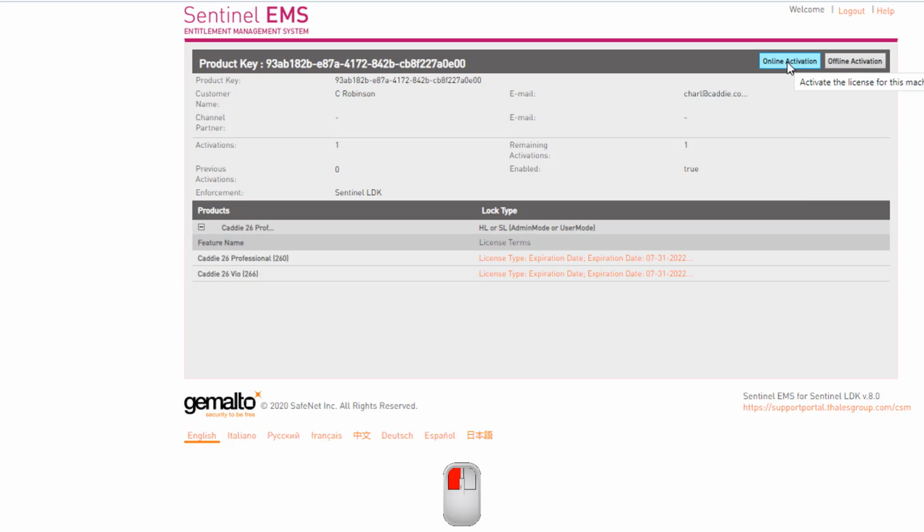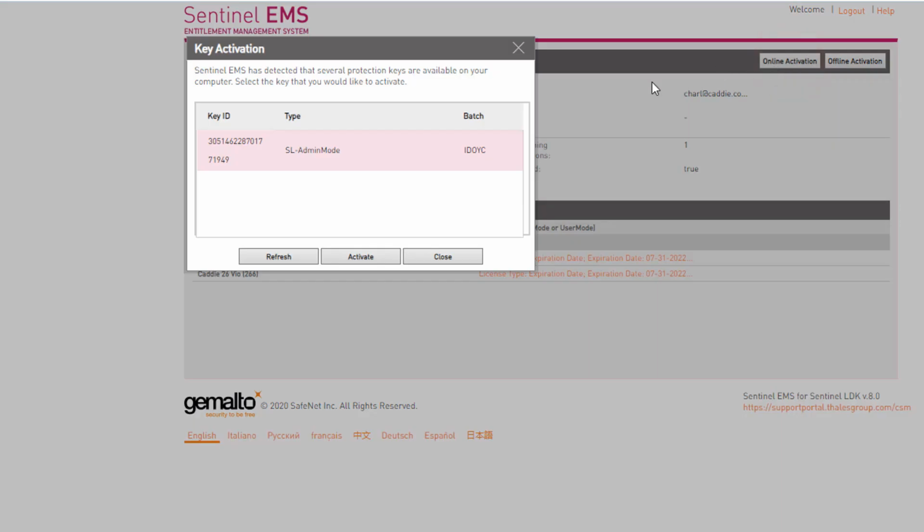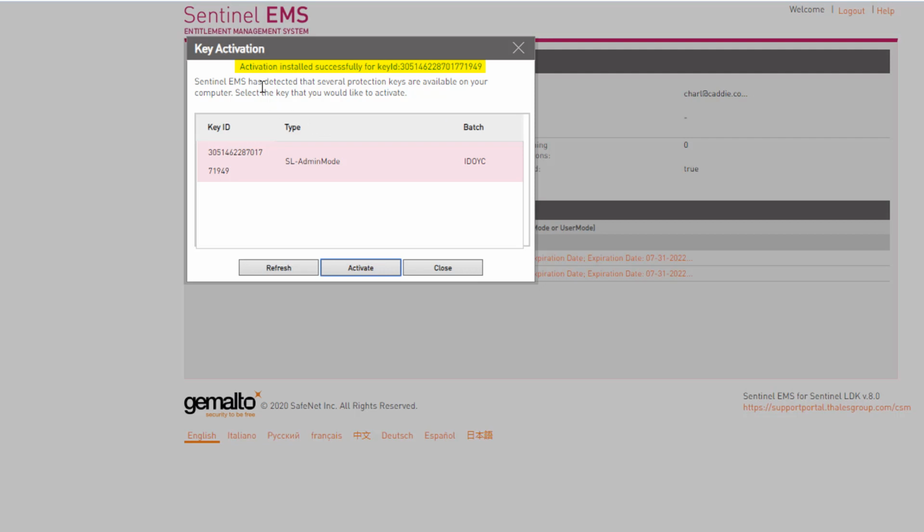So I'm going to click on the online activation. As you can see, Caddie picks up that there was a previous license on my PC. That's fine. So I'm just going to say activate. And as you can see at the top, activation installed successfully for key, etc. So now it means that my key is added, and now it will be as a professional.